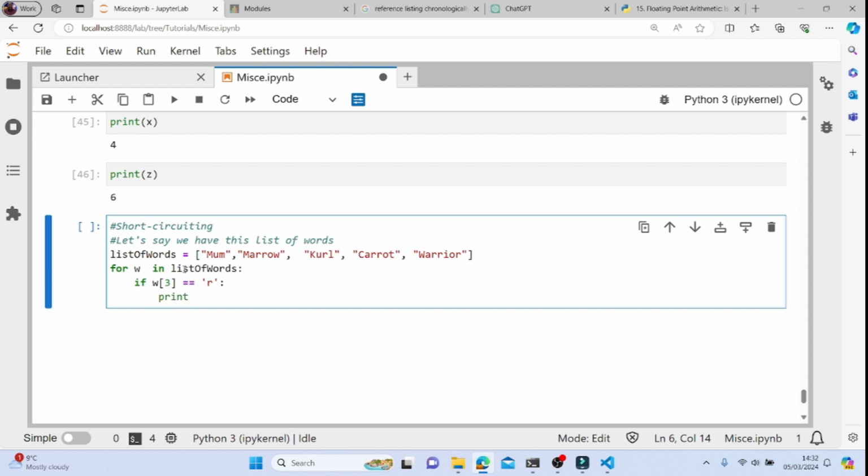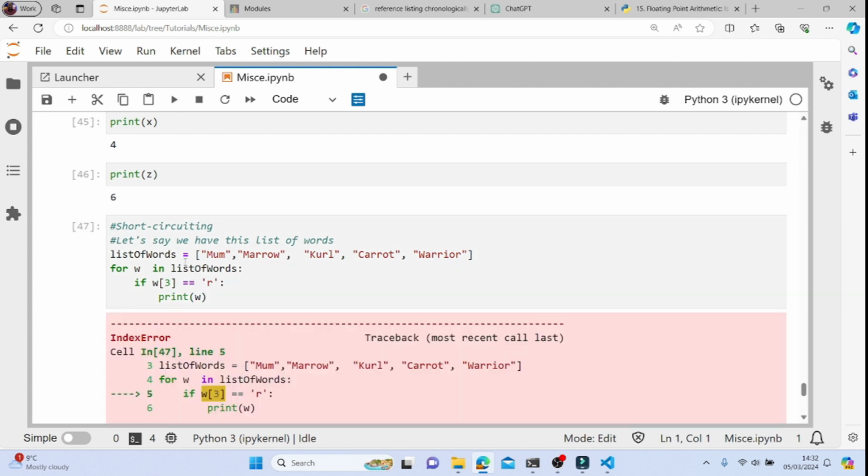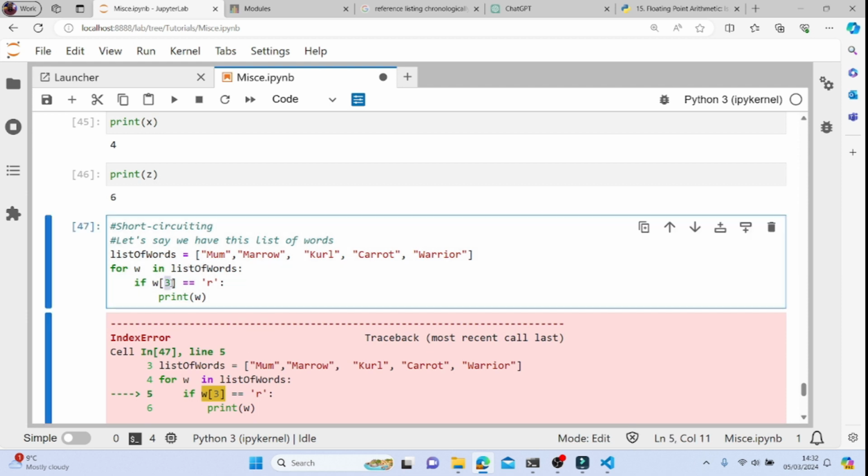We want to print the word that has its fourth element equal to R, like Marrow, which has its fourth element equal to R. So if you look at it, it will work, but it will throw us an error here. Why? Because it's testing for the fourth character of the words, but mom does not have a fourth character. It's testing for an index that doesn't exist in this case. So how do we get around this? Let's comment this out.